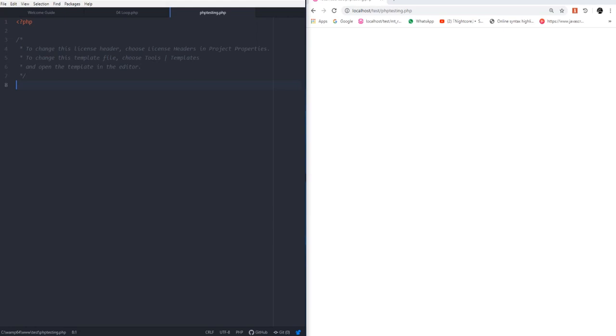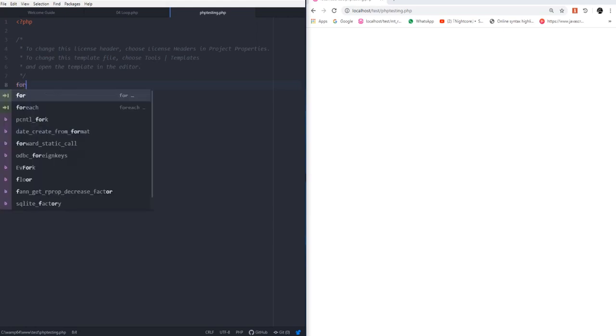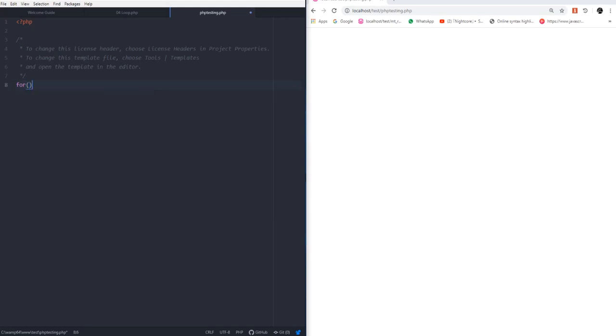And the loop syntax looks very simple. We have for, then followed by a bracket. Inside this bracket we have three expressions. The first one is a variable, and the first expression is an initialization. It is used to set a counter's initial value.